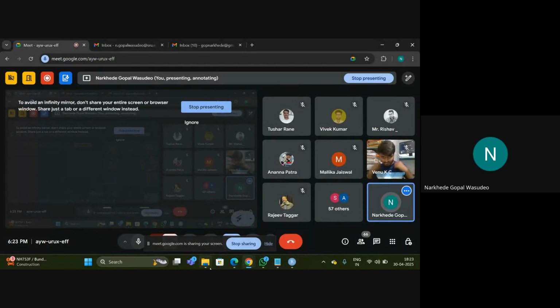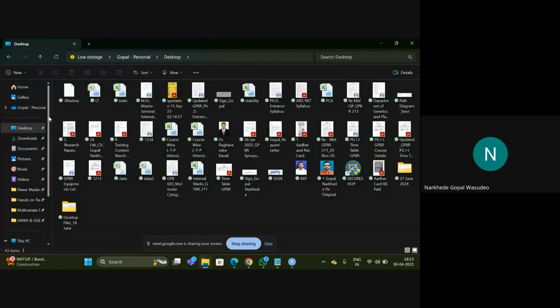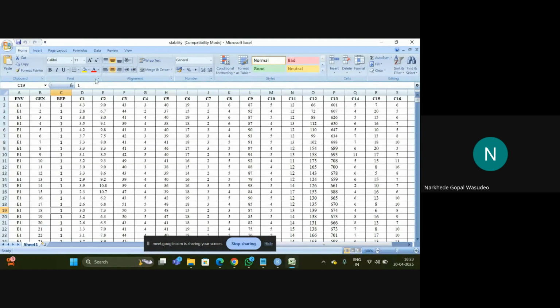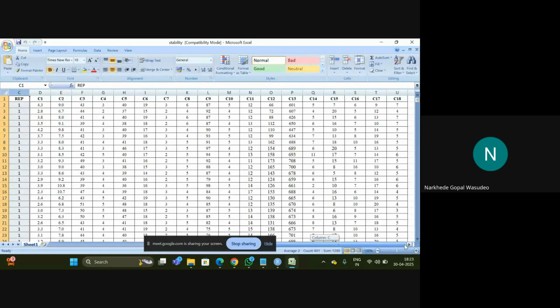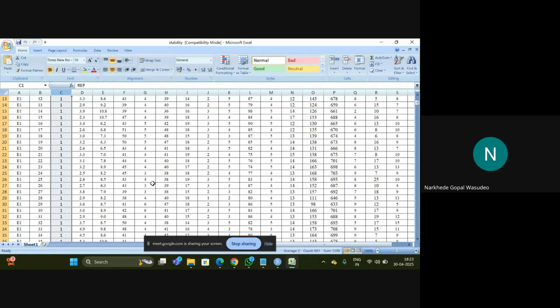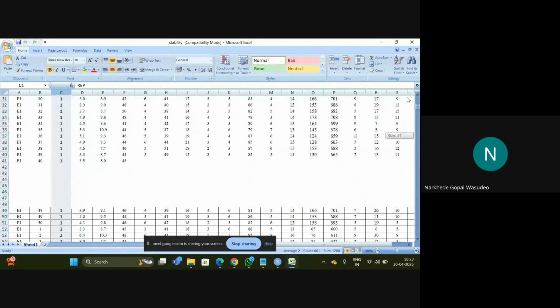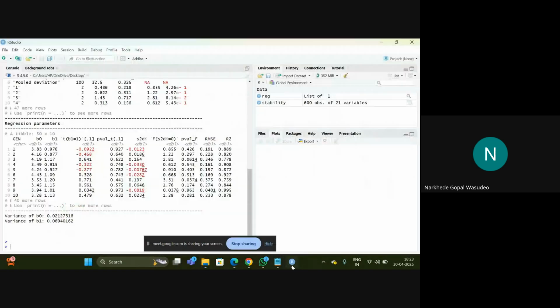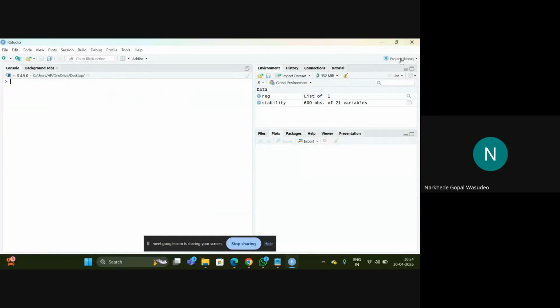So now, I have taken this data that everyone is well familiar with. First is environment, second column is genotype, third column is replication, and then total 18 traits, C1 to C18. Total 50 genotypes, 3 replications, 4 environments. So I will save this data. After that, I will come to everything again.